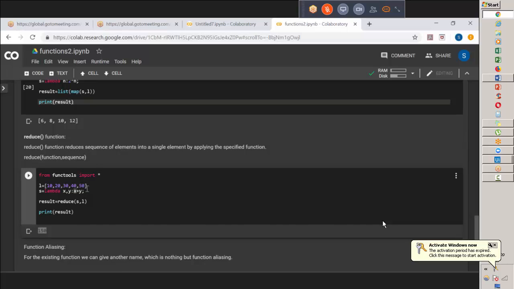So x plus y, lambda x and y. How am I adding every value? How is it assigning those list values into x and y? Yeah, it is iterating every time. It will take 10 the first time and assign it to x. The next value, 20, it will assign to y.